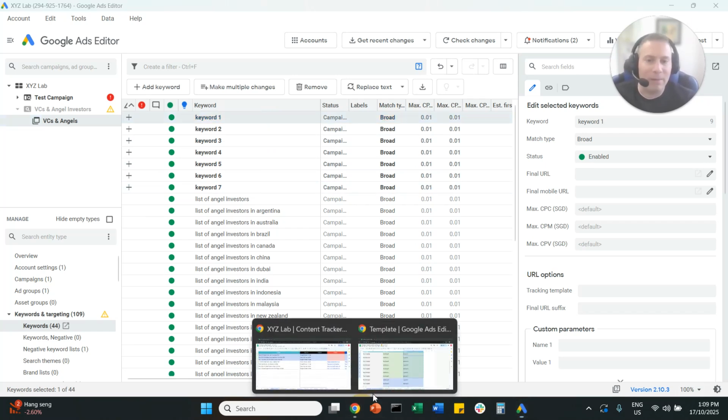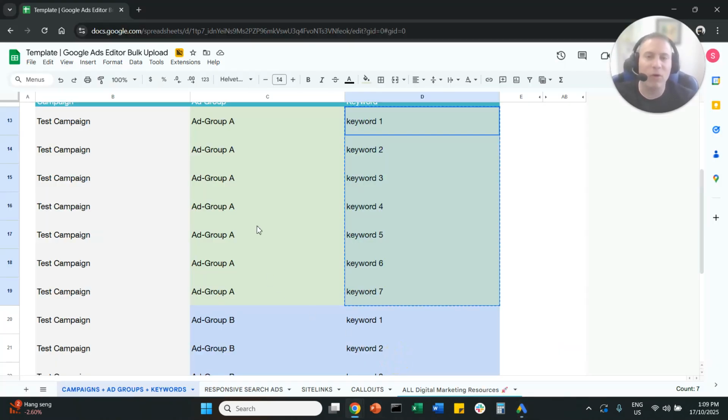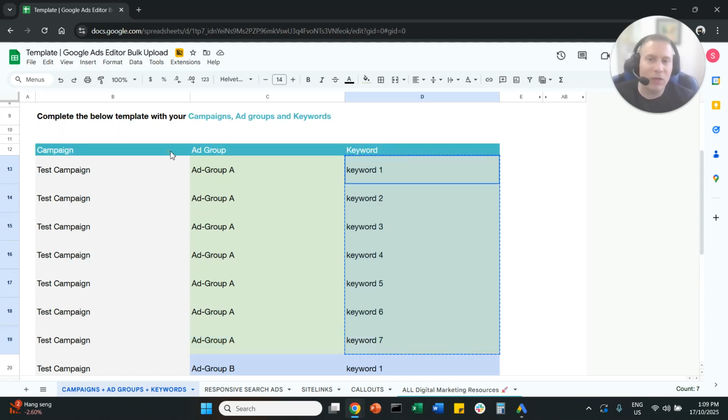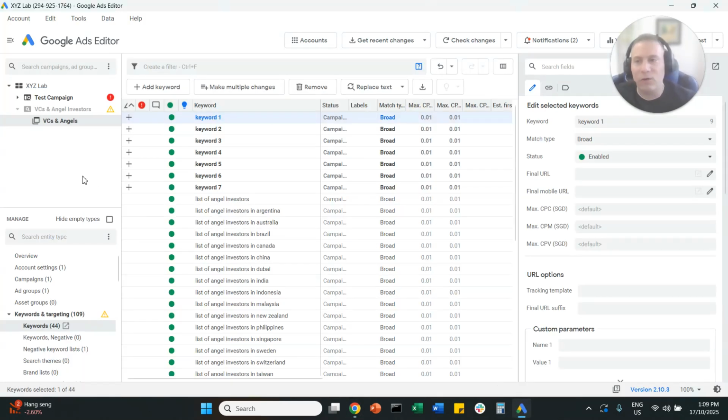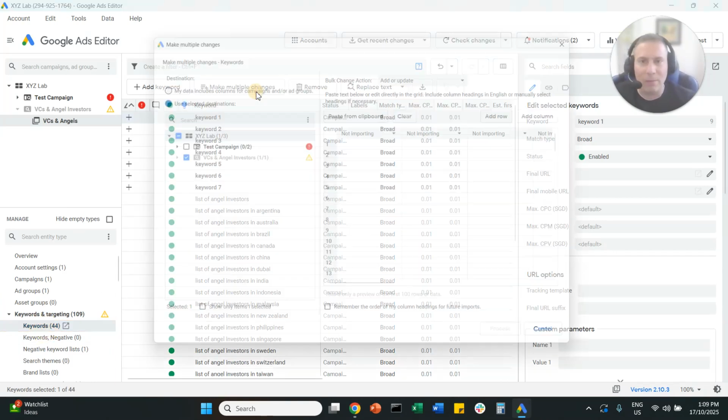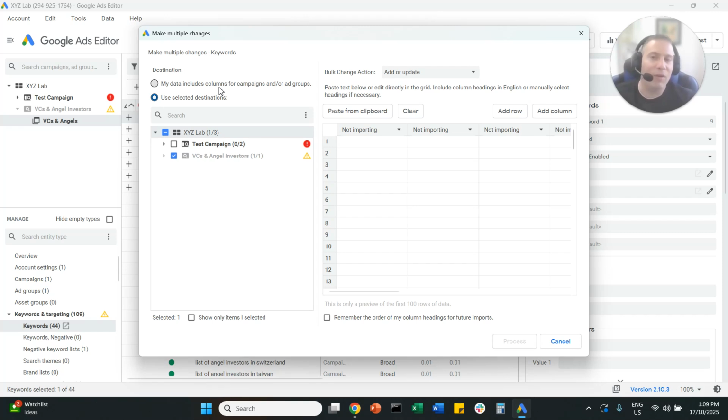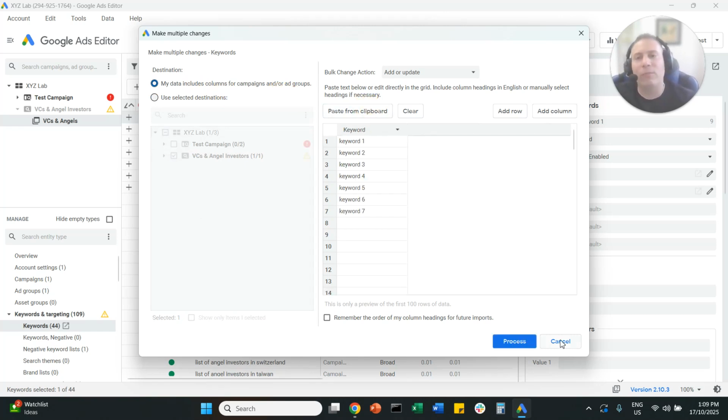One more time as a recap, step number one, you are going to have your keywords in an Excel document or Google Sheets. You can actually upload them together with campaign and ad group structure, or you can upload them on their own. If you want to upload them together with the entire campaign structure, you're going to copy everything. You're going to come here to your editor. You're going to select keywords from the left-hand side menu, make multiple changes. And if your data includes columns for campaigns and ad groups, you're going to select this option, paste from clipboard, and you are going to process them like that.